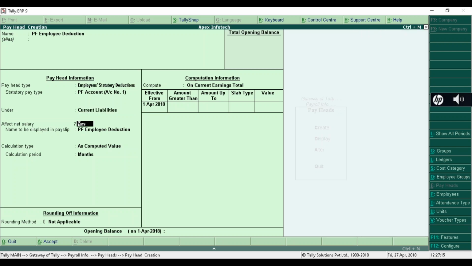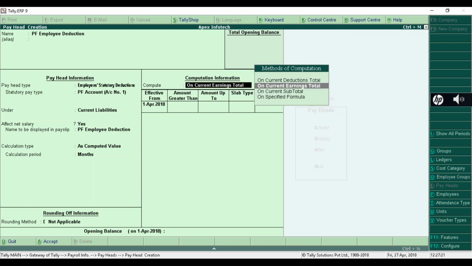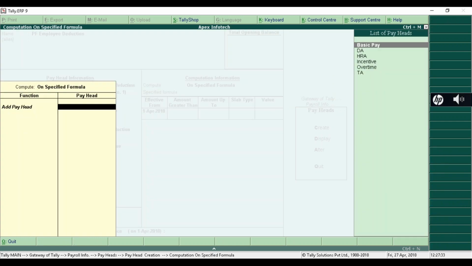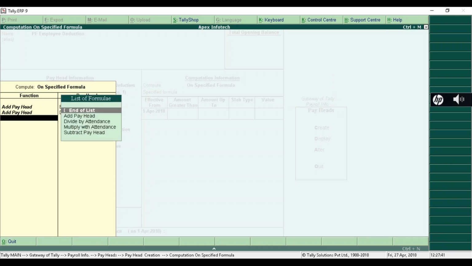Effective net salary is yes. Name to be displayed in payslip: PF employee deduction. Now it should be on a specified formula because the PF will be calculated on basic plus DA. So here you have to select a specified formula. Now add pay head basic pay, then again add pay head DA.